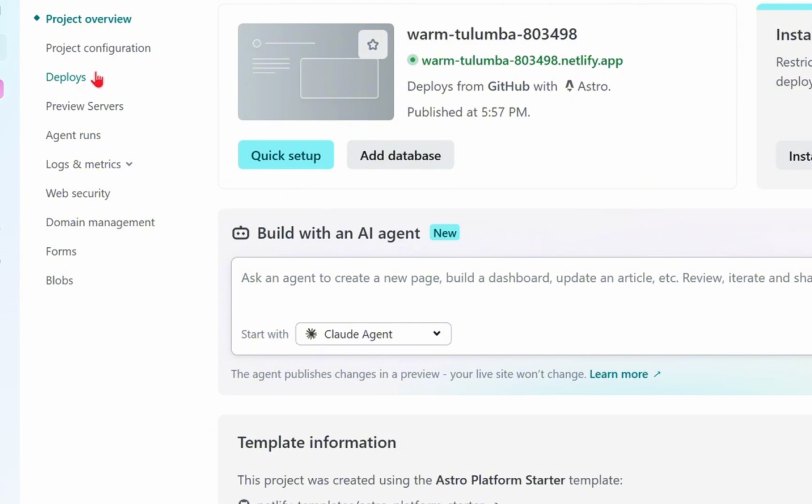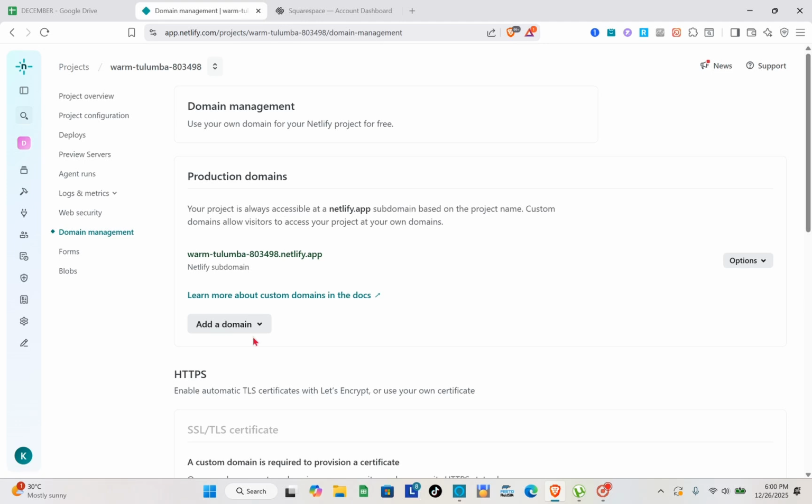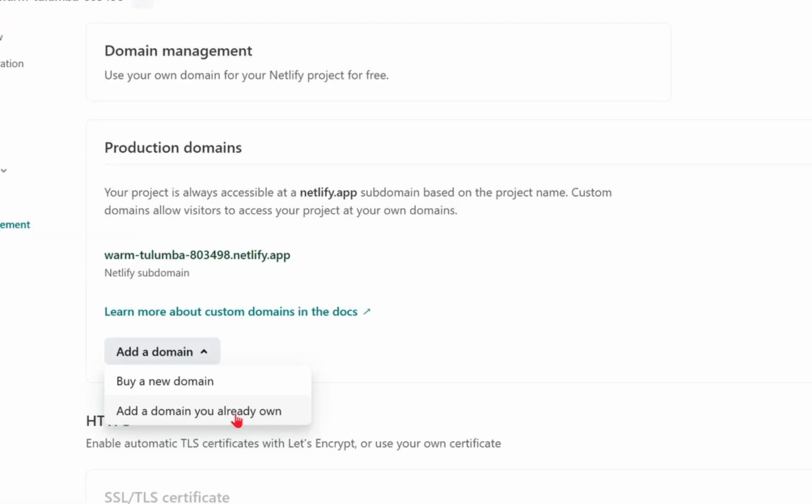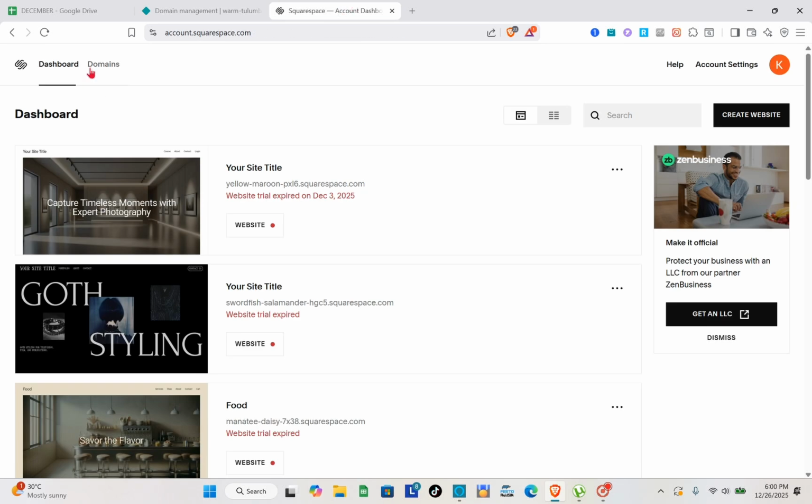Okay, and then once you're here on your project overview, you just have to tap on the domain management. Okay, and you'd be able to see this add a domain option. So just simply tap on this one, and then you can either buy a new domain or add a domain you already own. So for example, we are going to use an existing domain.